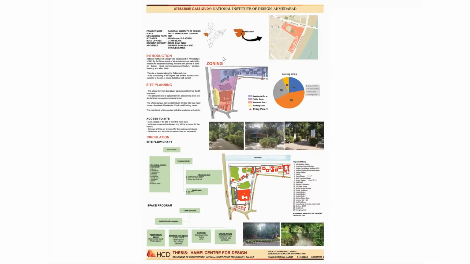I have chosen this design institute mainly because its area is about 18.7 acres, which is very close to my site area of 17 acres. From this institute, what I mainly observed is a very simple circulation pattern followed within the institute. They have three entry points, one very long common road and one shortcut, and buildings along the roads.